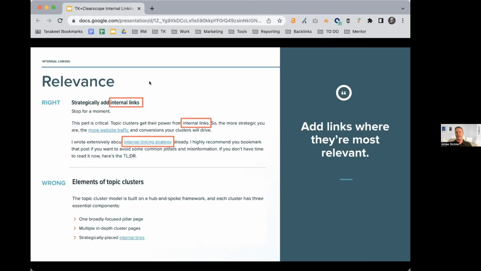Google's thinking about user experience and about context and relevance. So in this case, the right way to add this would be as if you have a whole subsection, let's say an H2 or an H3, that's all about one particular topic, and you mention that keyword multiple times. You mention related entities to that keyword in that topic. That's where you want to add the link. It'll provide the most value.